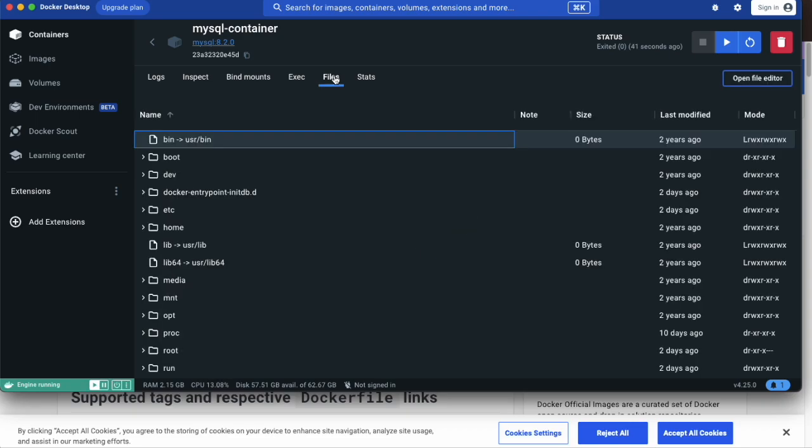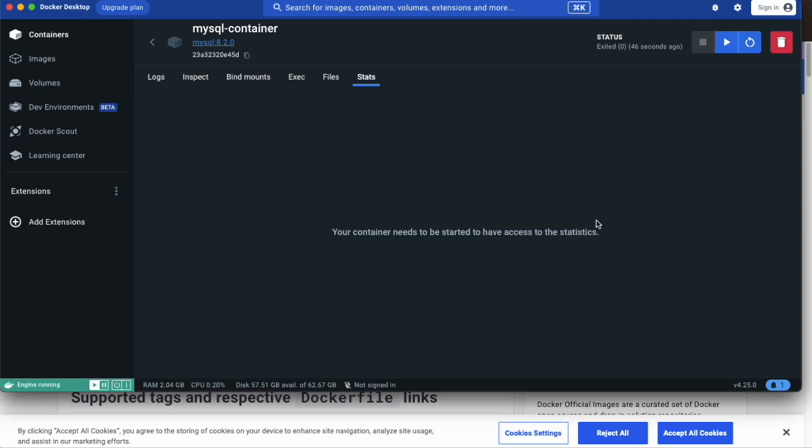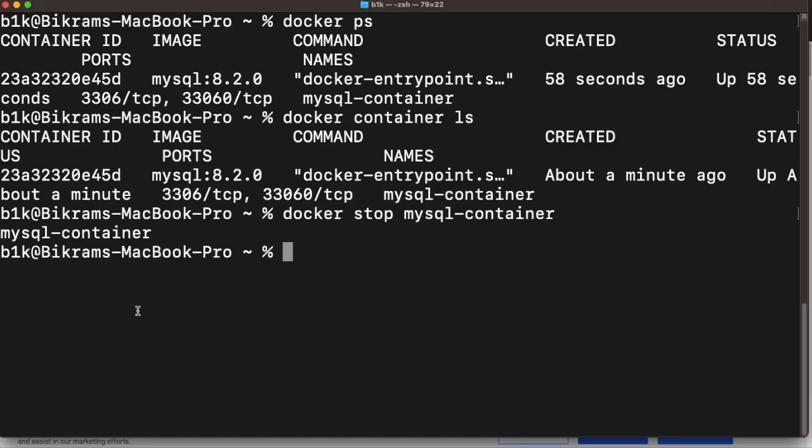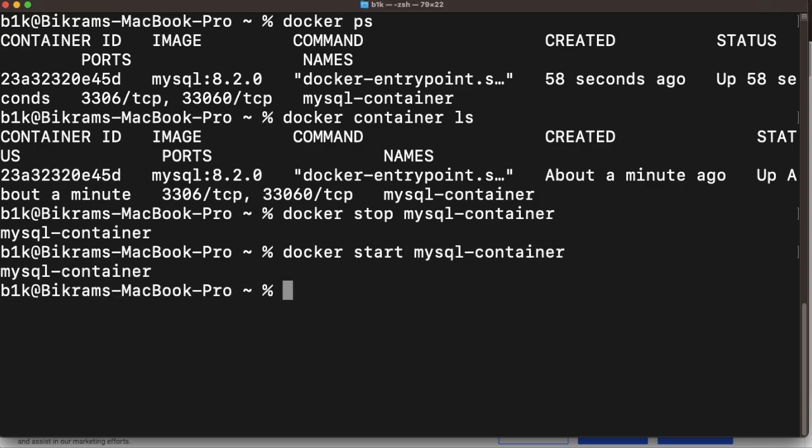Files in the container, and all the statistics. Obviously the container isn't running, so you can't see it. Let's go ahead and run the container and we'll see this log moving. So I'm going to run the container here real quick. Same command: if I go up and just type it, instead of stop, I'm going to type start, and this should run our container.